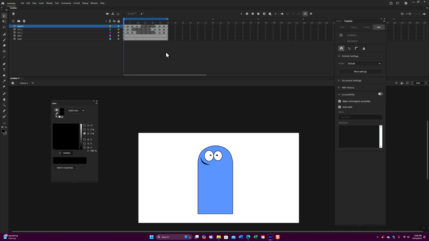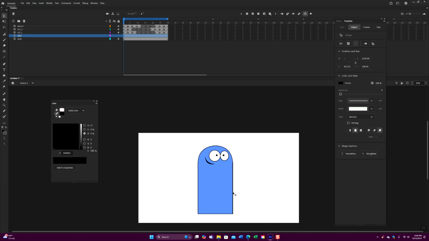So he's spinning around, but the thing is, you see some of the mouth and the eyes overlap the body. So what we're going to do is go to the body part, and I'm going to select the body, the black outline. I'm going to click on it, double click so I get the whole thing, and I'm going to go over here to copy.